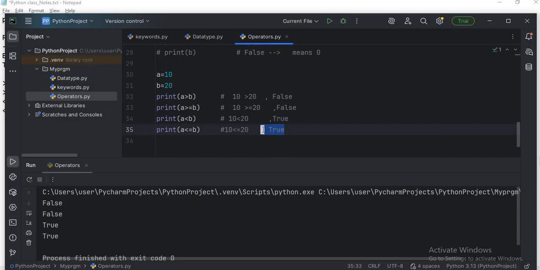If one statement is true, then it is true. So this first statement is saying that 10 is less than 20. Meaning 10 is always less than 20, so it is always true. Correct? So that's why you are getting the value as true. Okay?